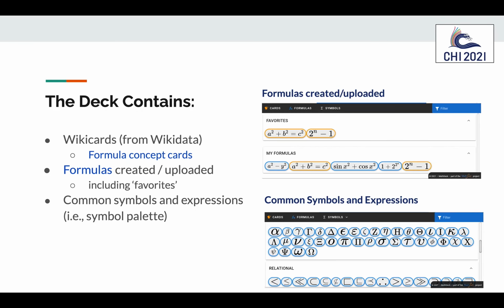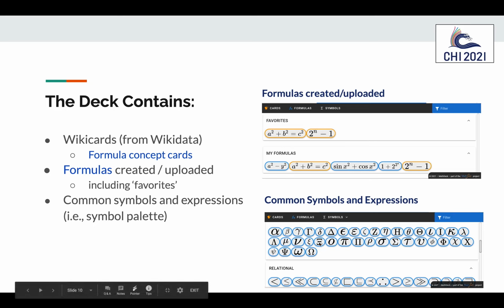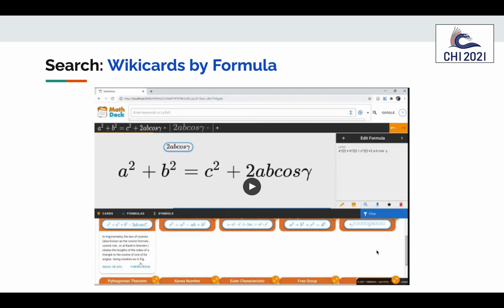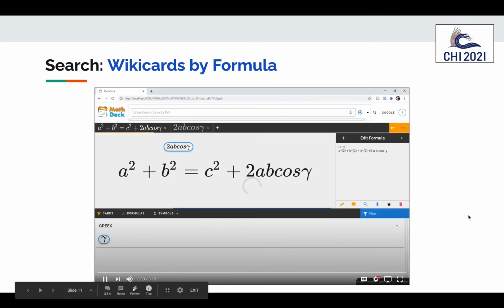The deck at the bottom of the application contains three views. One is for these wiki cards that we've seen that have formulas in their names and some hidden descriptions. Then there are formulas that we've created, or created in a separate tab, that we can see and access at any time, and we can favorite some of those formulas as well. The third view has a symbol palette that contains symbols and expressions, all in chips that we can use as we need.